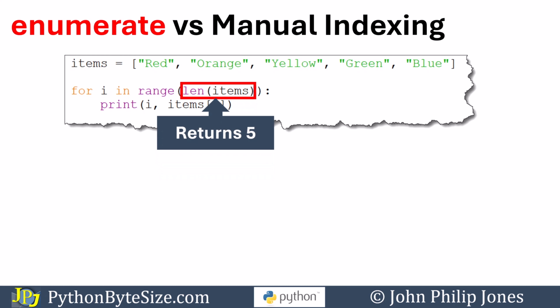This is the length function, the len function, and you can see we're passing it items, which is the name of the list. And what this function will do, it'll inform how many items are in the list, and we can see there are 5. So this will return to the position the function is in, the value of 5.